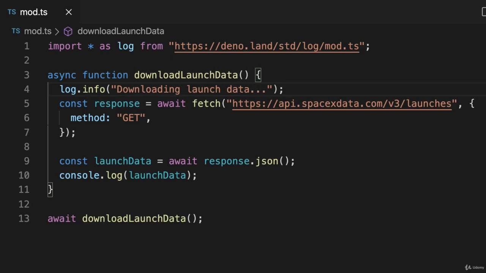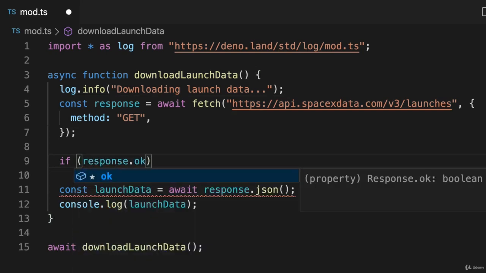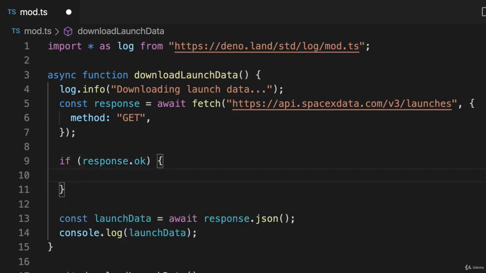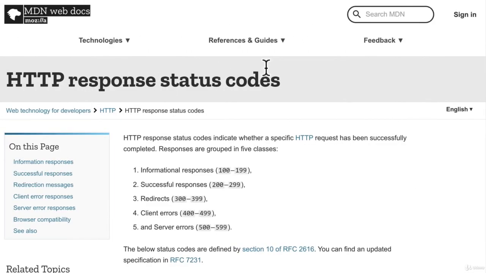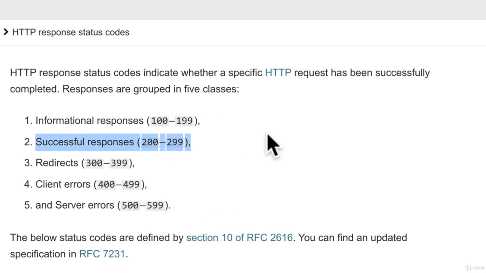all SpaceX launches. And how do we know if our HTTP request succeeded? We can check this response.ok property on the response object. So we can do if response.ok. And if this is true, that means that the HTTP code returned from the request is in the 200 range. So you can see here on the Mozilla developer documentation that this represents success codes.